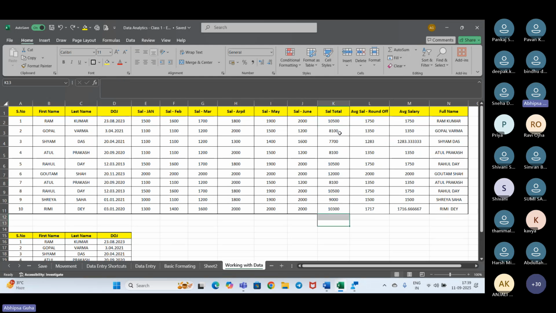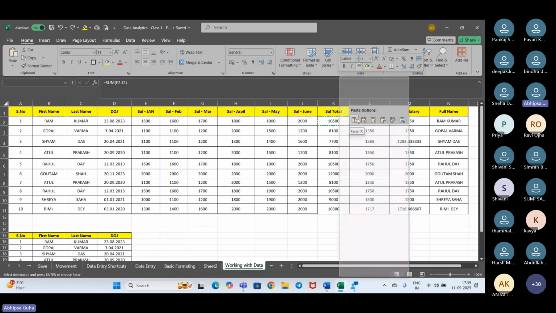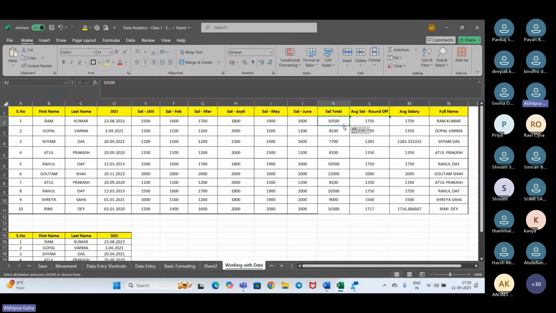So it is coming up like this. I will be doing Control C and I want to paste the value. So I have pasted the value. Now when it is coming, we are getting only the value. So if there is any change in the value here, it will not get affected by this.